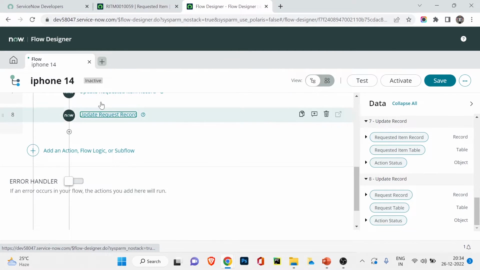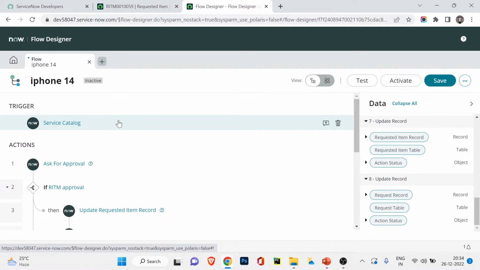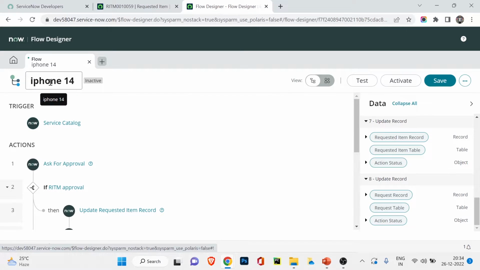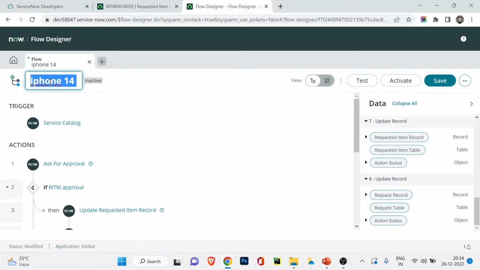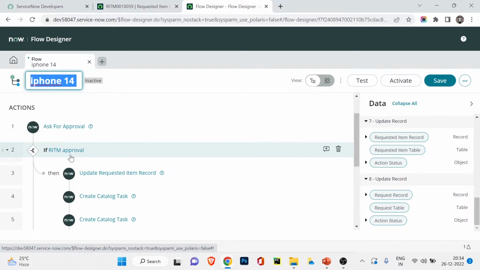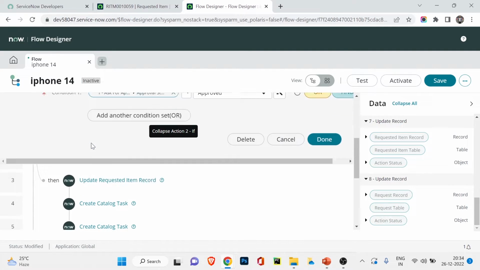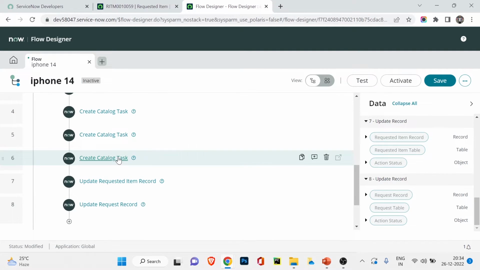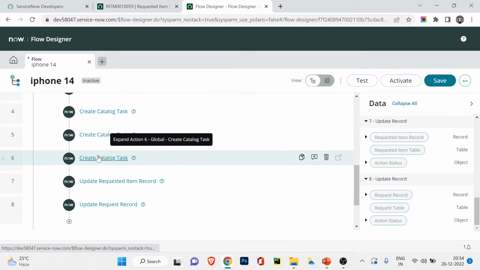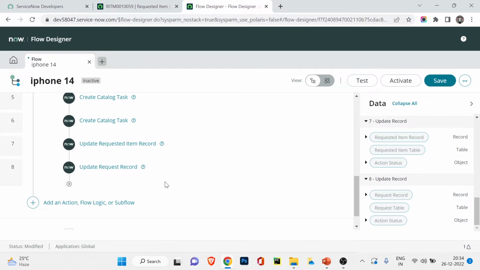Click on done. So let's quickly see what we have done. First, this iPhone 14 catalog flow will run. It will only run whenever someone orders an iPhone from this catalog, because we are going to copy and paste it in our service catalog item in the process engine. Then it would ask for the approval. If it is approved by anyone from the hardware team, and the approval is true, then it will go for catalog tasks. Three catalog tasks it would create. Only the second will be created if the first is closed. Only the third will be created if the first and second tasks are closed. Then we are updating the request item and the request record to closed complete.